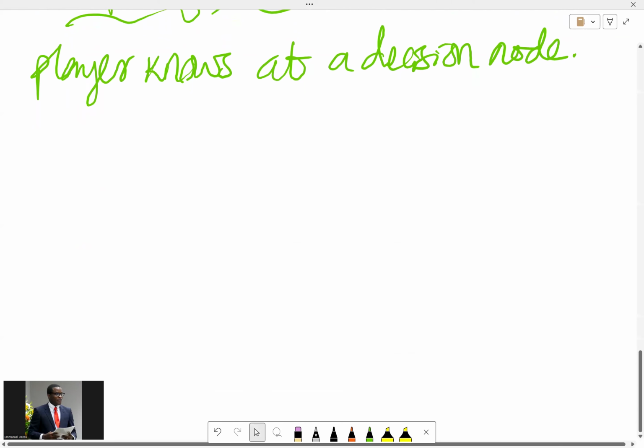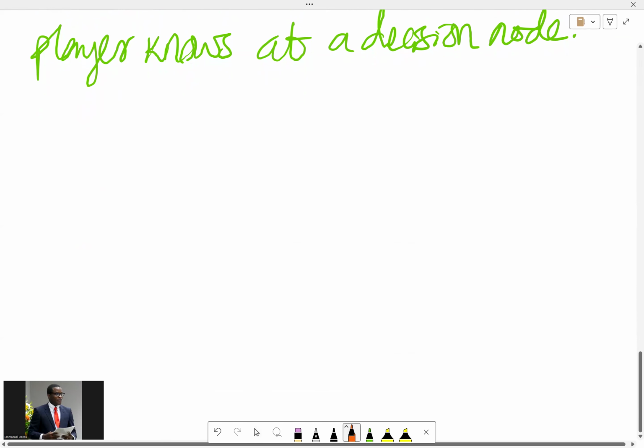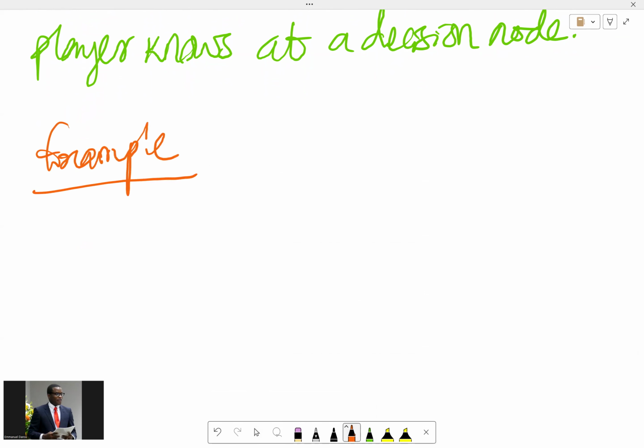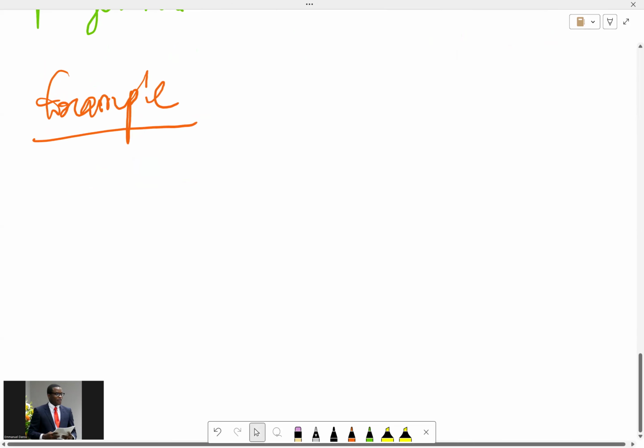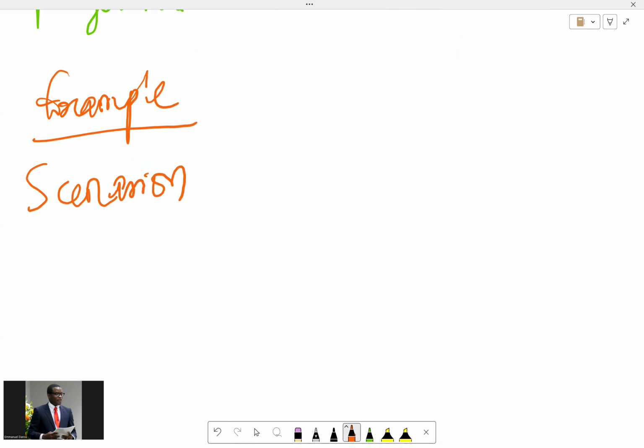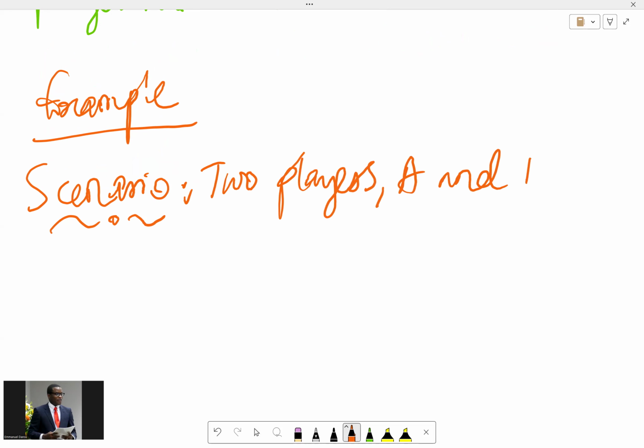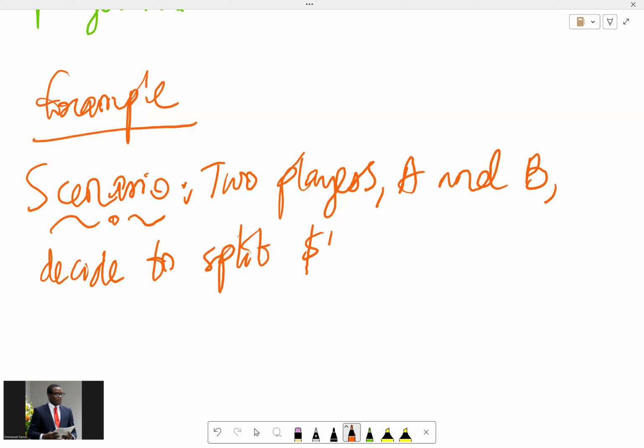All right, let's take an example to wrap it up. Imagine that we have a scenario where we have two players, A and B, and they need to decide, two players A and B actually decide to split $100.